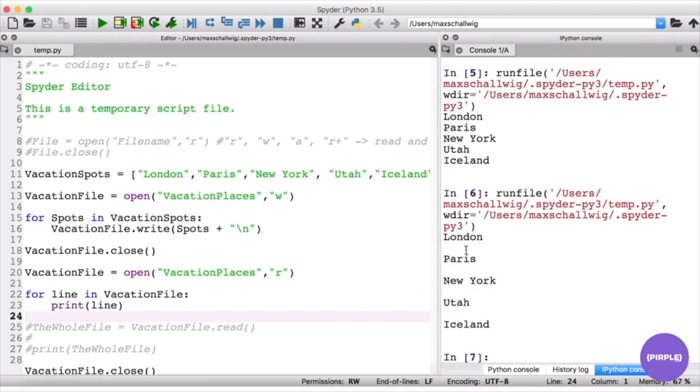So we see we still got London, Paris, New York, Utah, and Iceland. What we also see is that there's an extra new line here. Now where that comes from is we've added a new line here through our \n, which creates the new line, which is what we see after here. And the print function automatically adds a new line. And so that's where the other one comes from.